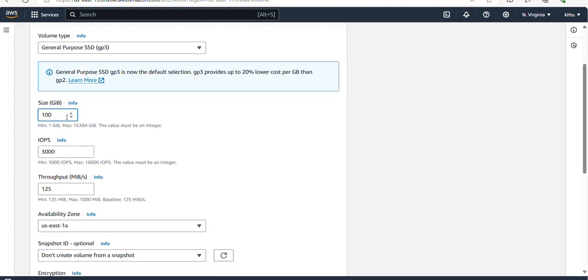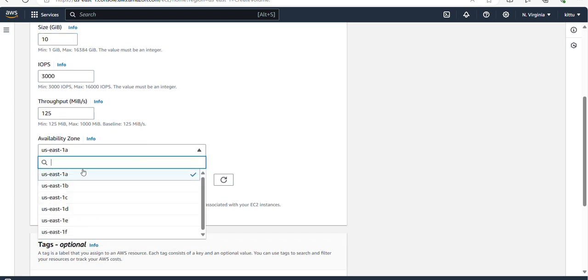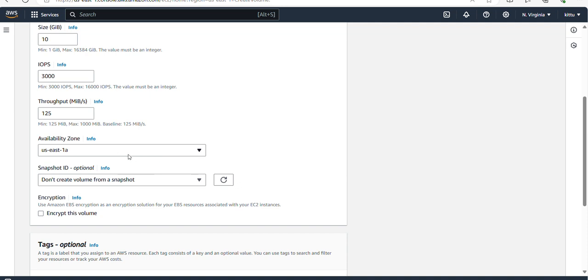I'm just creating one more volume with 10 GB, and I'm selecting the availability zone. Thumb rule: if you are creating one more volume, it should be in the same availability zone as the previous volume. We cannot create another volume in another availability zone. Whatever volumes you create, those volumes should be in the same availability zone. This is a mandatory thumb rule.